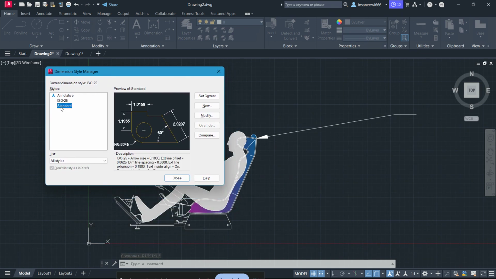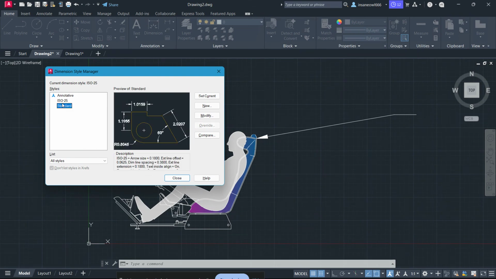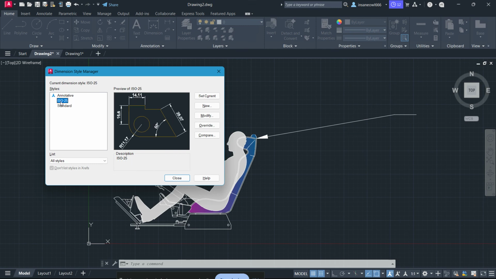If you've never used it before, don't worry. This is where you can edit an existing style or create a brand new one from scratch. Inside the Dimension Style Manager, you'll see a list of styles available in your drawing. You can select an existing style if you want to modify one that already exists, or you can click New if you want to create a custom style.